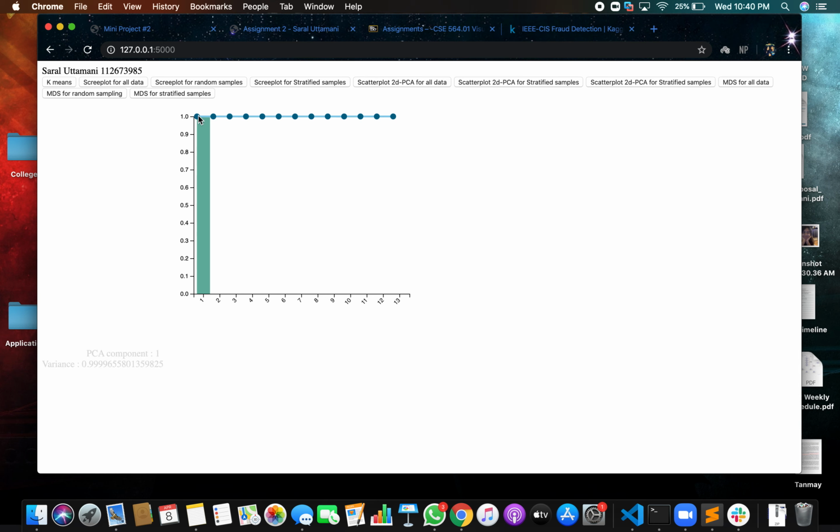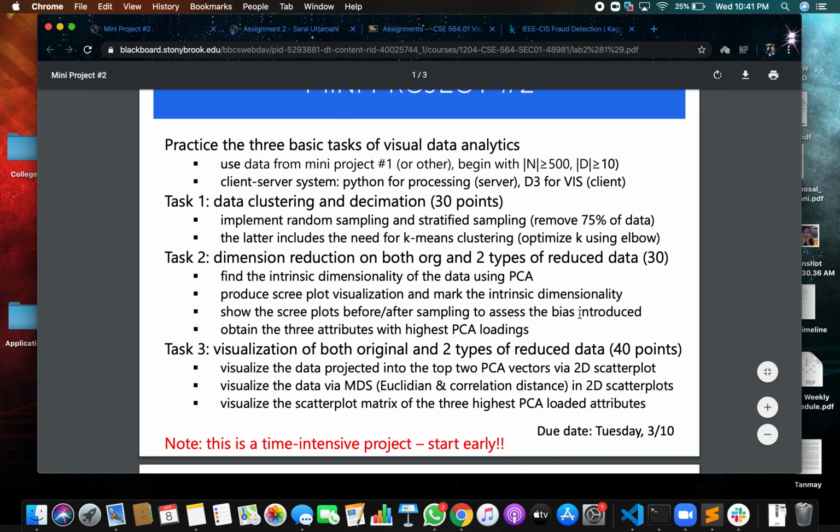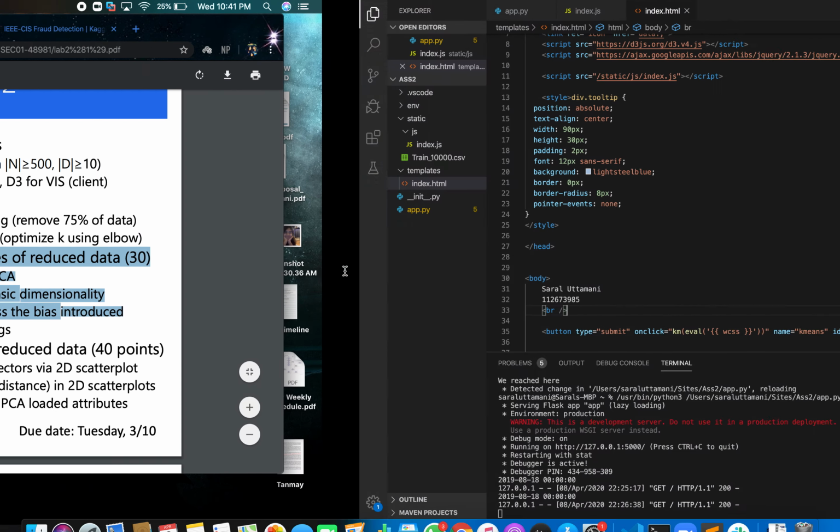For random samples, you see a different value, but as you keep going, again this adds up to close to 1. Stratified samples, same. If you keep going, at the end it adds up to close to 1. This was part of my PCA. I realized the intrinsic dimensionality is 1 itself. That's the one single dimension.